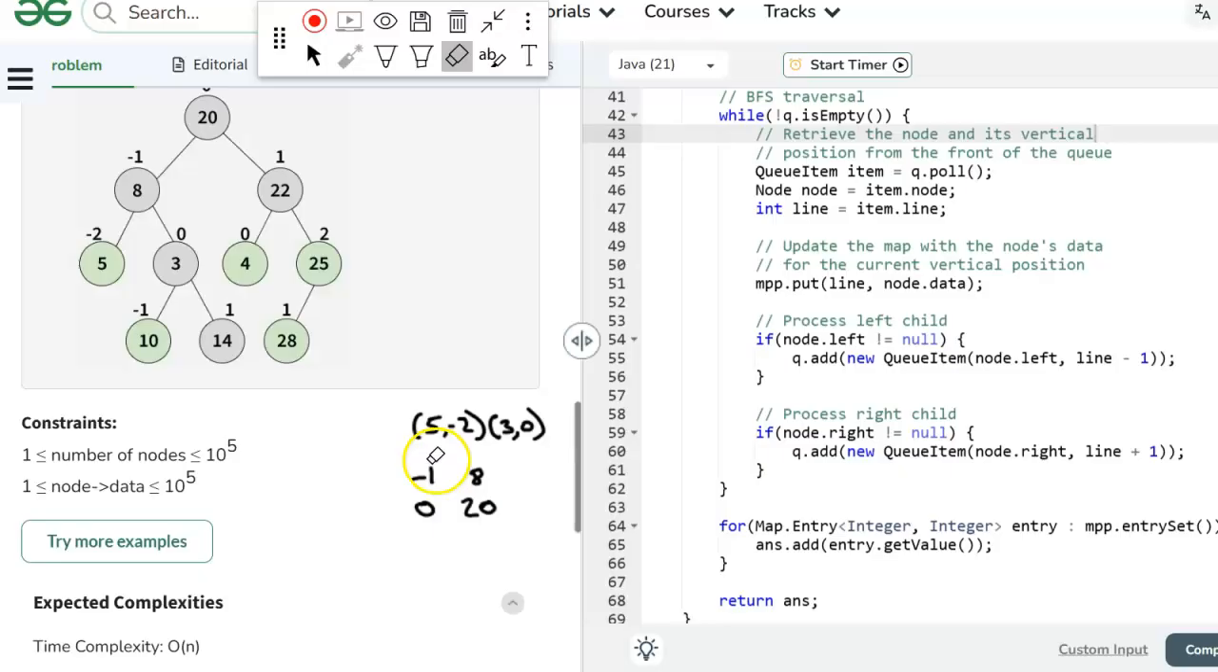Okay, 22. No, that's fine. Can we process that and then put in the map that line or that node, which is at line 1 and 22. Okay, and we process the children of that node. All right, and I'm going to redraw the queue over here.